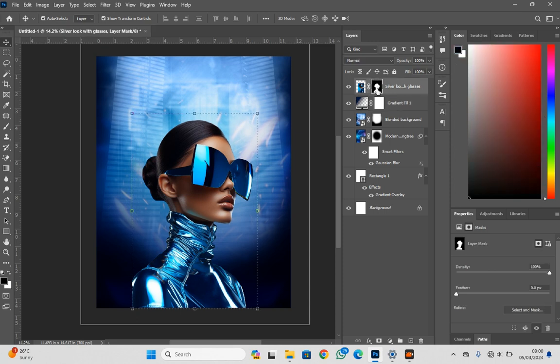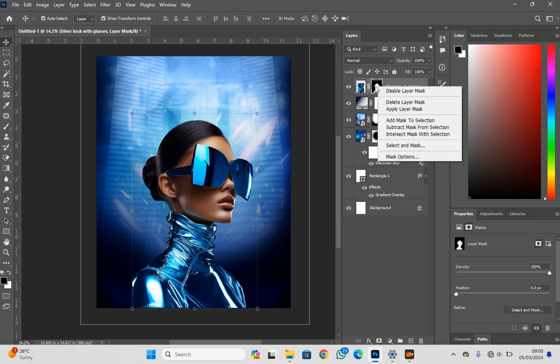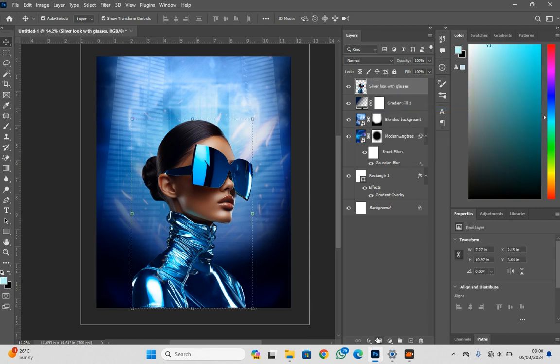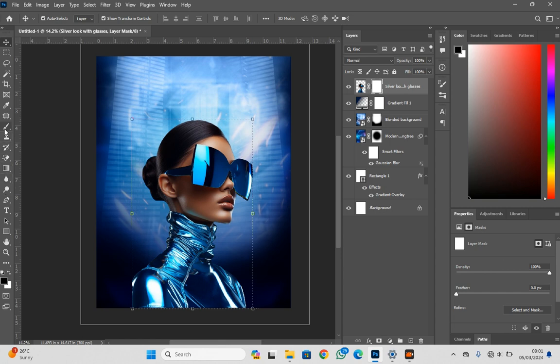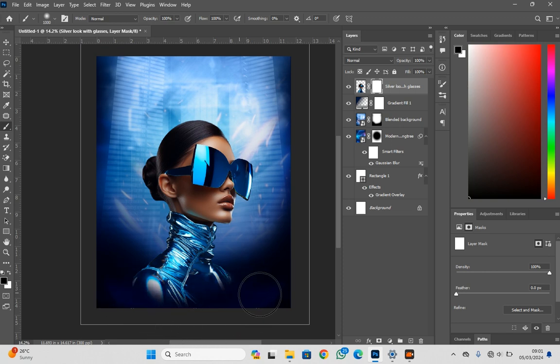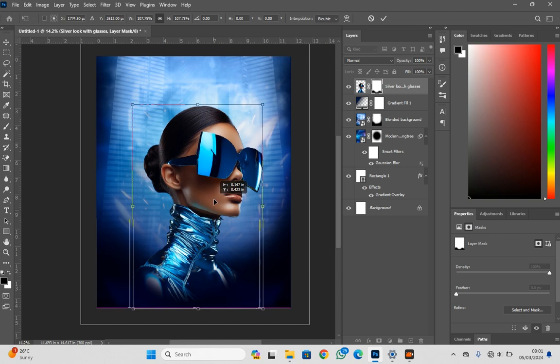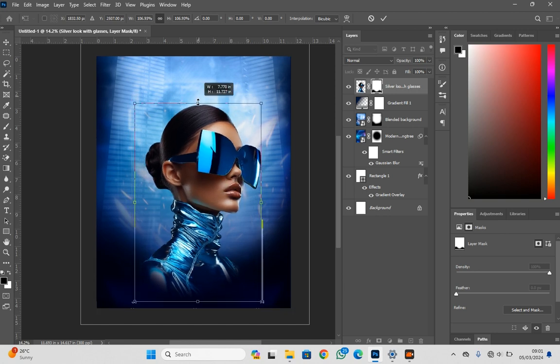Now I can right click on the image layer, then I'll click on apply layer mask, then I'll create another layer mask. Then I'll select my brush, make sure the brush color is on black. I'll reduce the size a bit, then I'll paint over this portion like this. Yeah, exactly. So let me increase the size of the image a bit, then drag it up a bit like this.